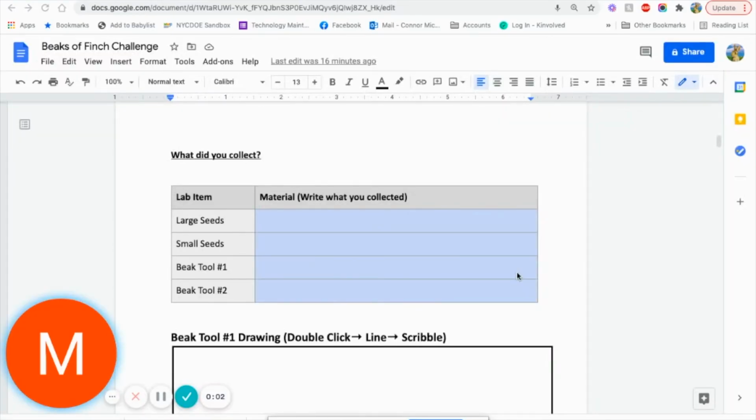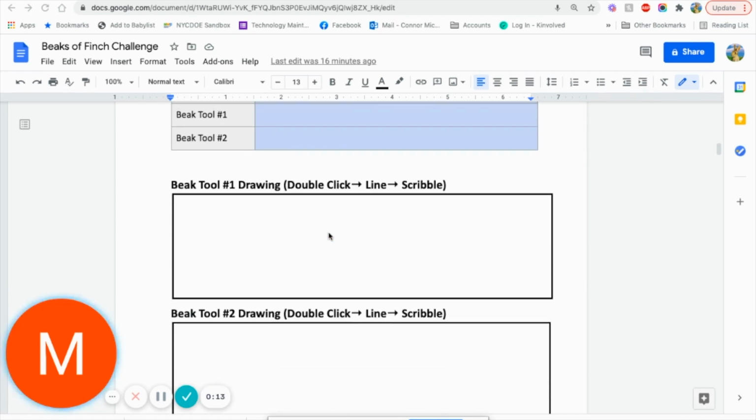So for this section, we really just want the kids to list the materials that they found around their house. So what do they have for large seeds? What do they have for small seeds? What is beak option one and beak option two? Because they have to be different. And then what they're going to do is draw each one.